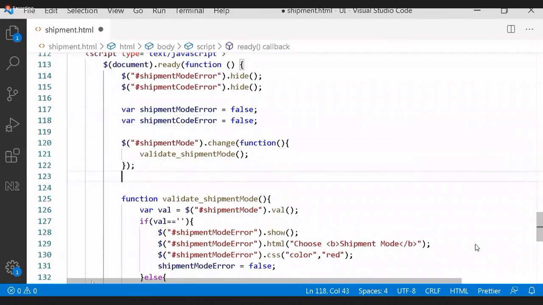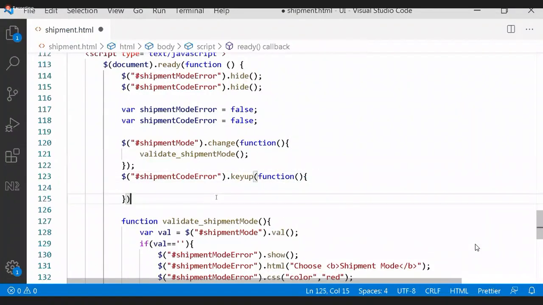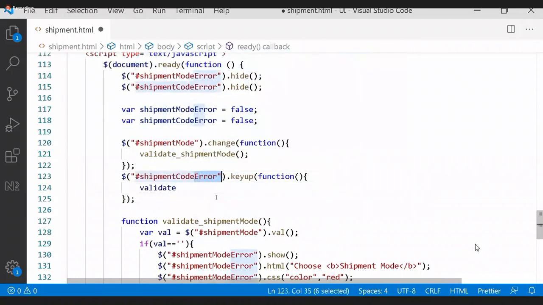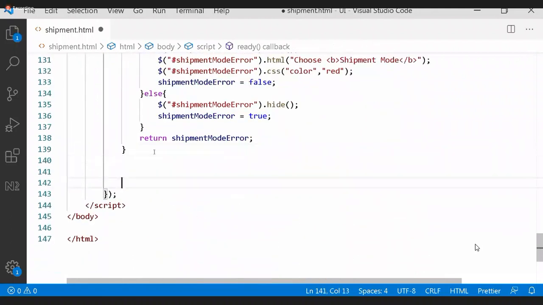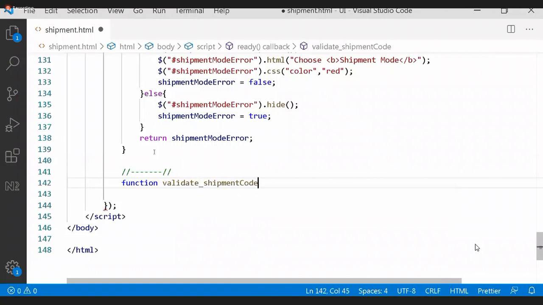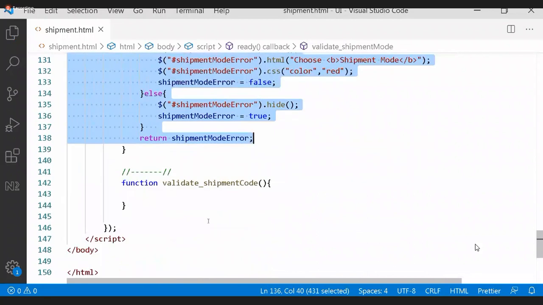Writing the validation function. It's a text input, right? I'm writing on key up. It's a key up. There I'm writing function. Okay, there I'm writing here validate. This is the shipment code input we have to link with. That function I'm writing here below: validate shipment code. What I'm doing here is copying this structure and pasting here.